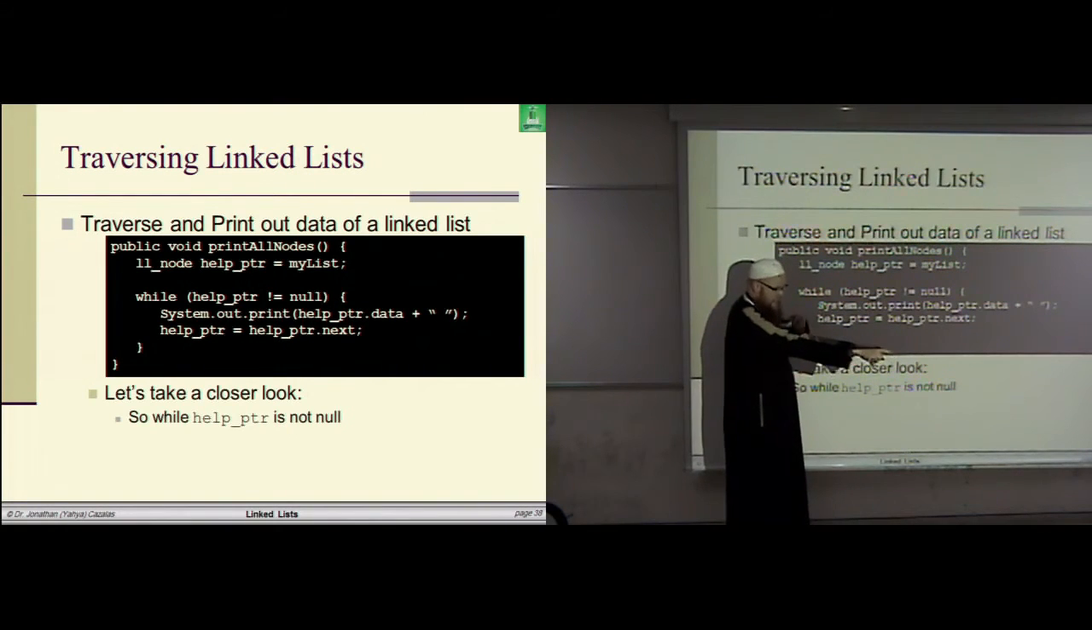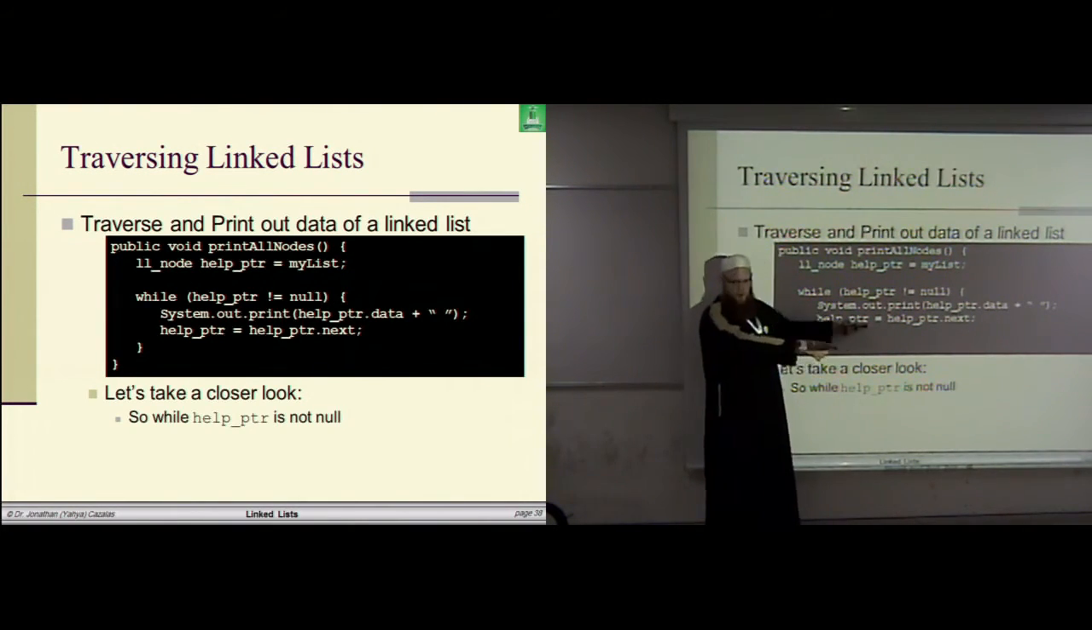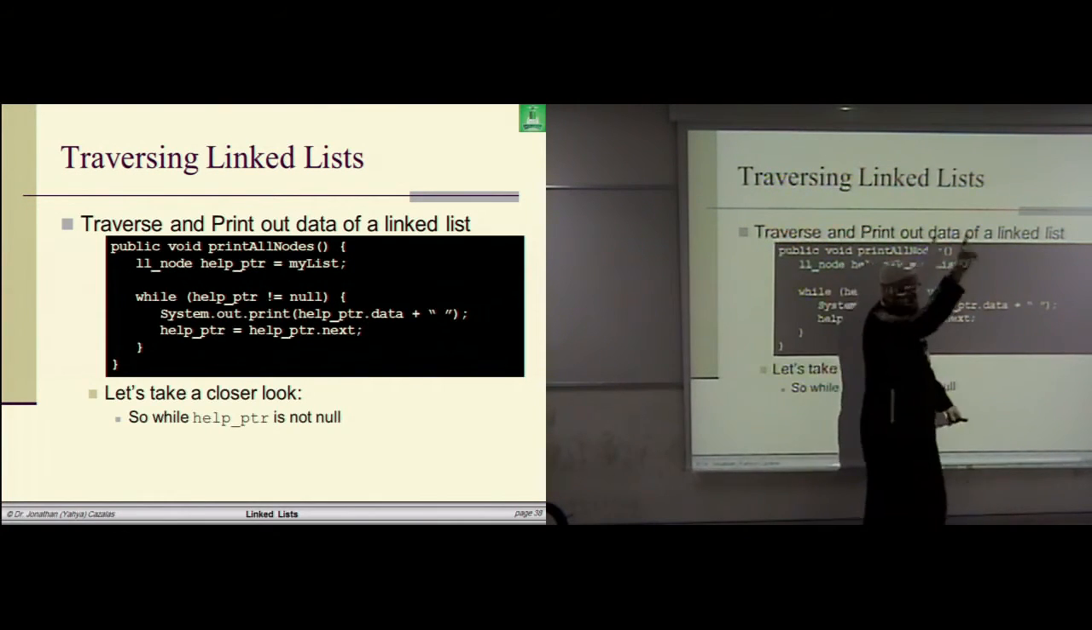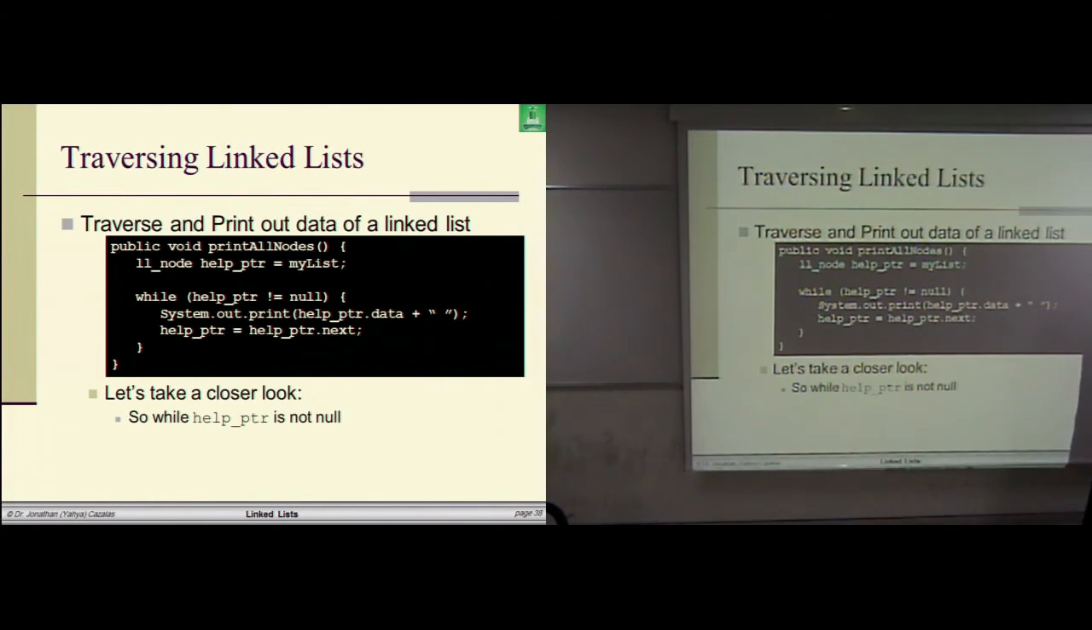Is help pointer, I'm pointing to Ghassan, is help pointer null? No. I print Ghassan. Point to the ceiling, please. Higher. Everybody can see you. Okay. So now I need to do this node. I need to do this line. Help pointer equals help pointer dot next.